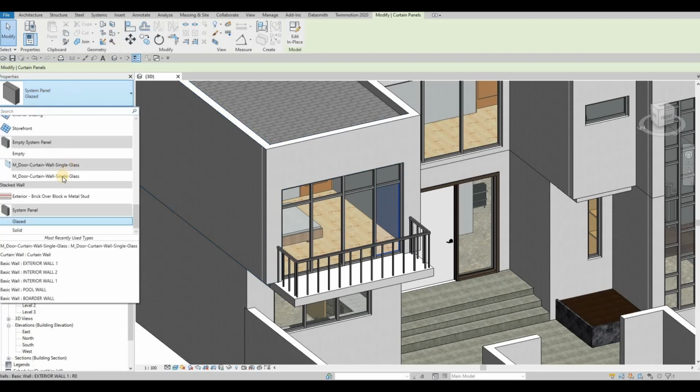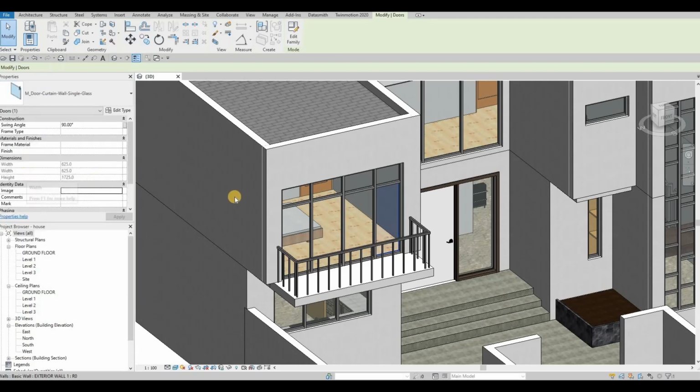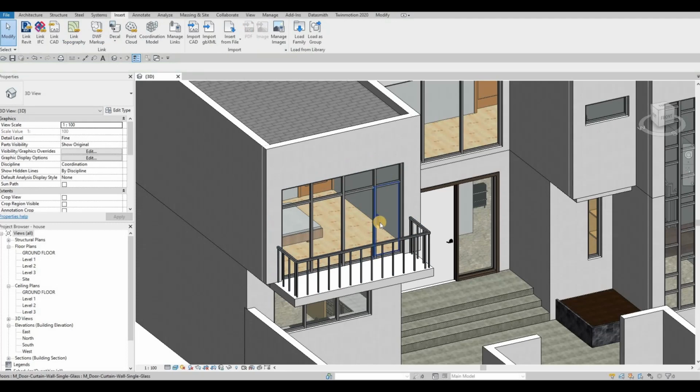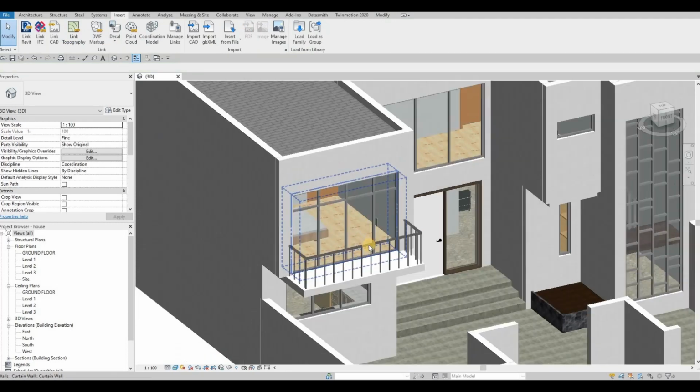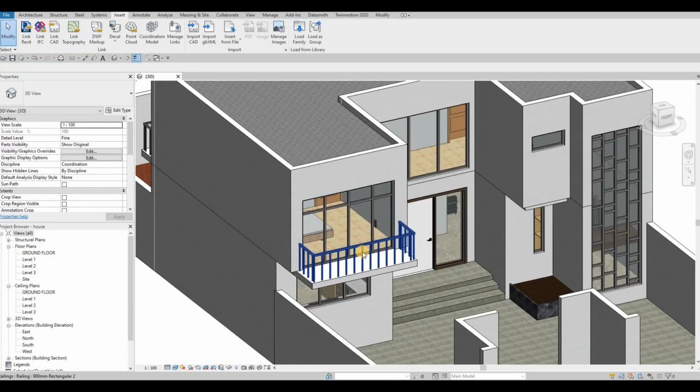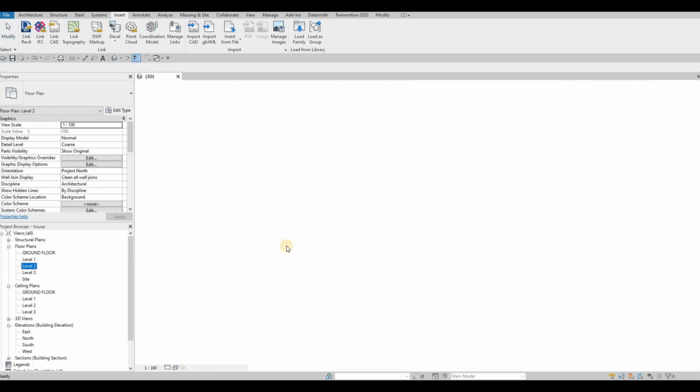So once you selected that, click on your left mouse button, and then here we have system panel glazed, and then click on drop down, and we have the loaded door right here. Now it will be changed as a single glass door, but you need to change it to fine in order for you to see the handles. So that's the detail.